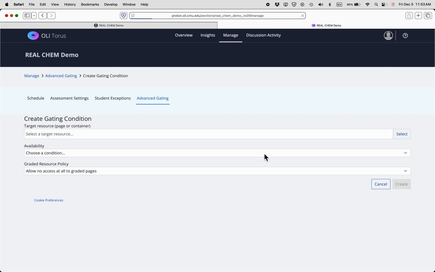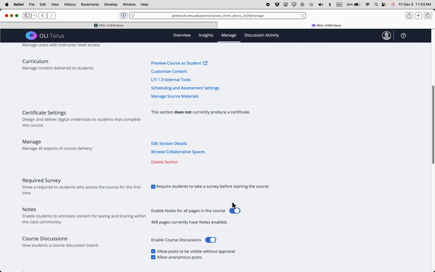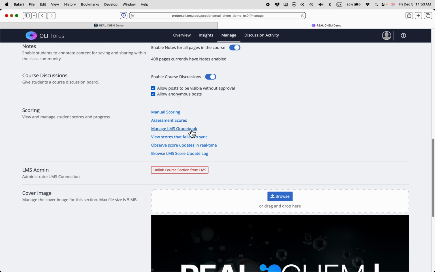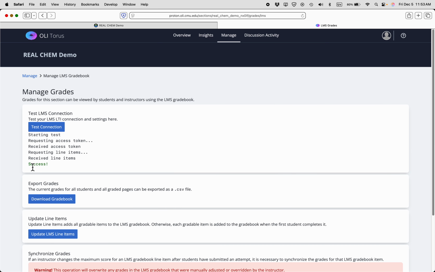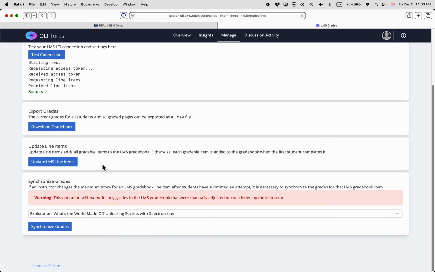Getting back to the Manage page, down here is the scoring area. You can manage the LMS gradebook here. You can test whether it's working. Okay, so the connection is good. Updating LMS line items will push all of your scored items as empty columns into your LMS gradebook. In this case, in Canvas, if I were to push LMS line items, all 43 of those items would appear in the gradebook, waiting to be populated by student scores.